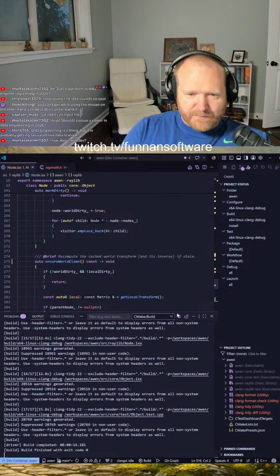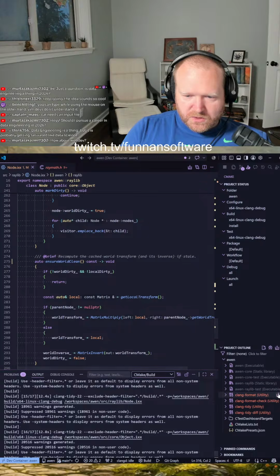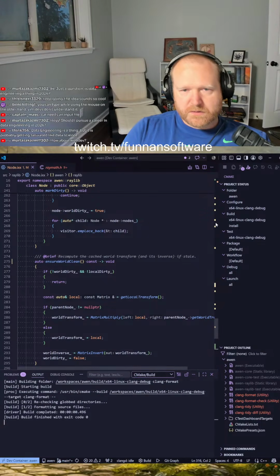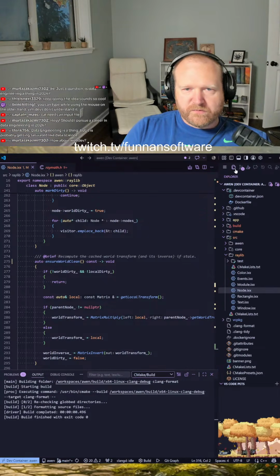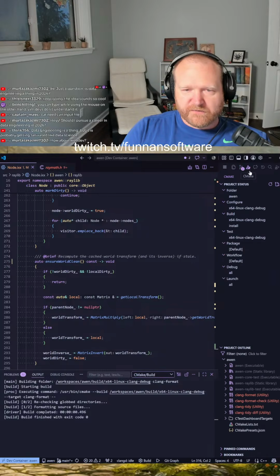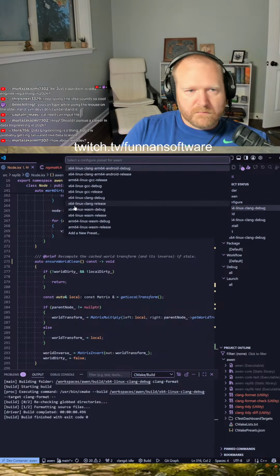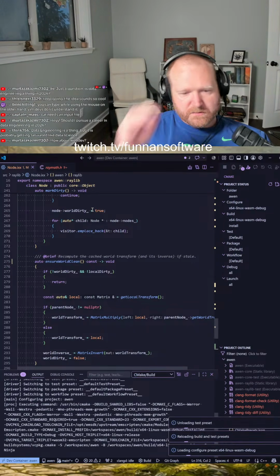Okay, Clang tidy is passing. Let's make sure WebAssembly still works. I don't remember if the events worked in WebAssembly or if I figured that out. WebAssembly.